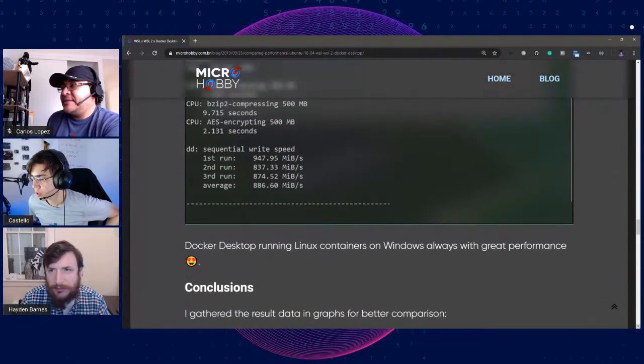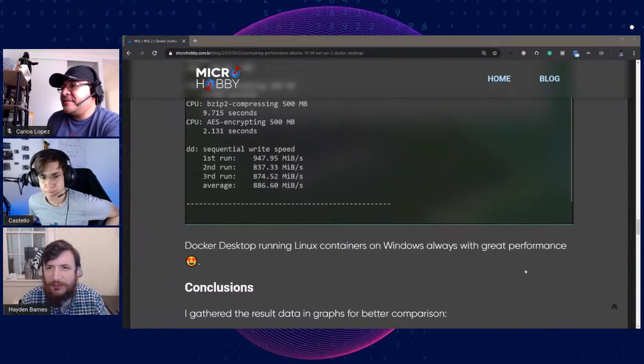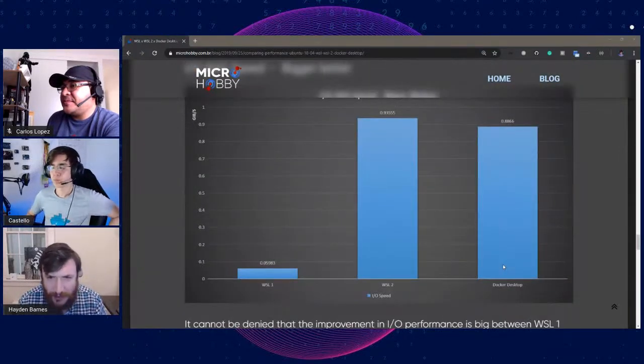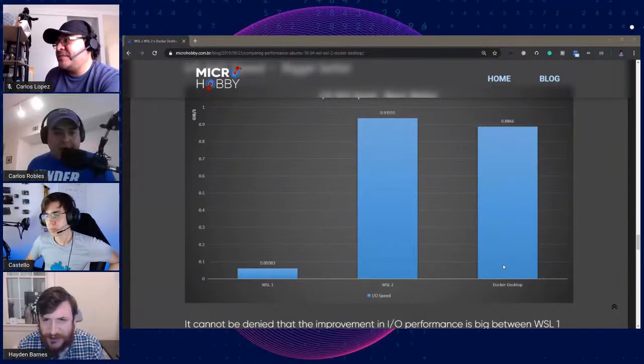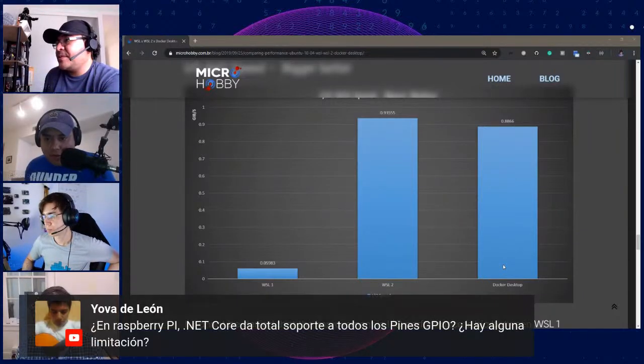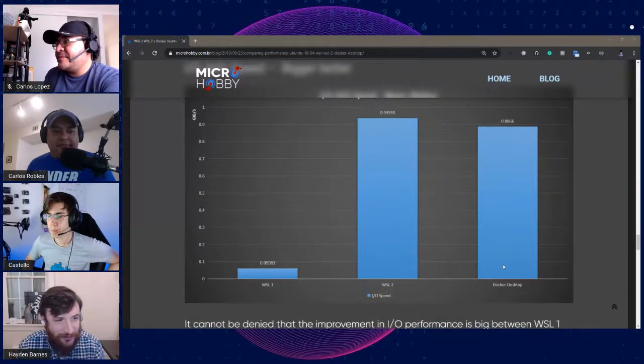We have more questions. The other question was: does the Raspberry Pi and .NET Core support all the GPIO pins? Yeah, that one's for you.